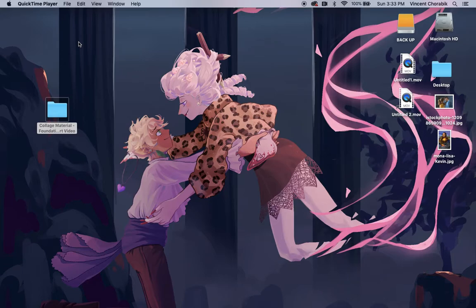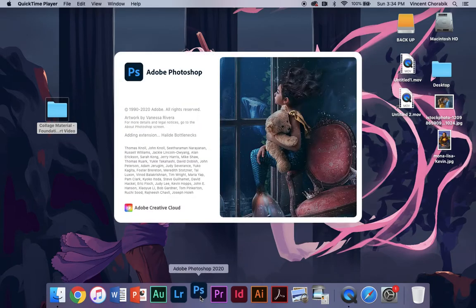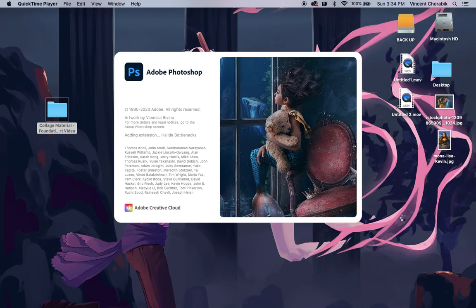Hi. So we're going to be working on making a digital collage. To do that, open up Adobe Photoshop, which you'll have with your Creative Cloud that you should have with your tuition, I believe.